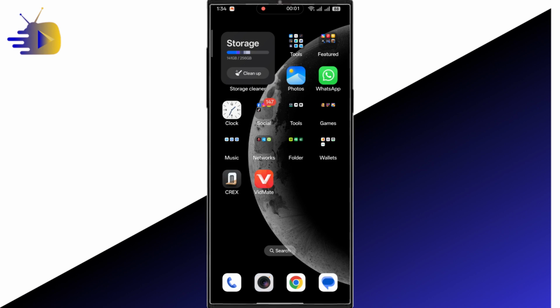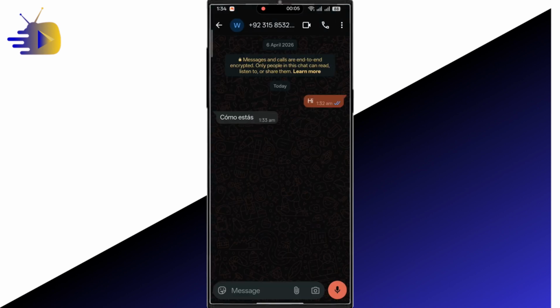Let's get started. First, open the Google Play Store and check if WhatsApp is updated to the latest version, because this feature is only available in newer versions of the app. Once WhatsApp is updated, open the WhatsApp app on your phone. Now, open the chat that contains the message you want to translate.